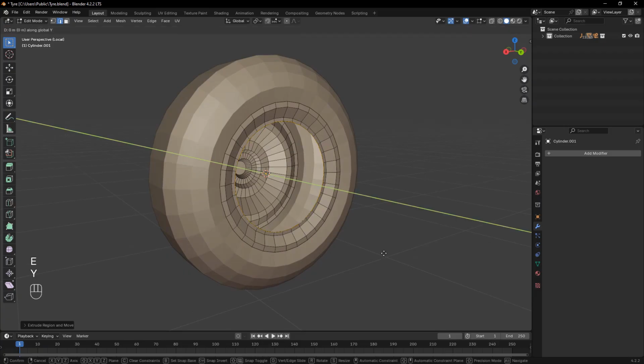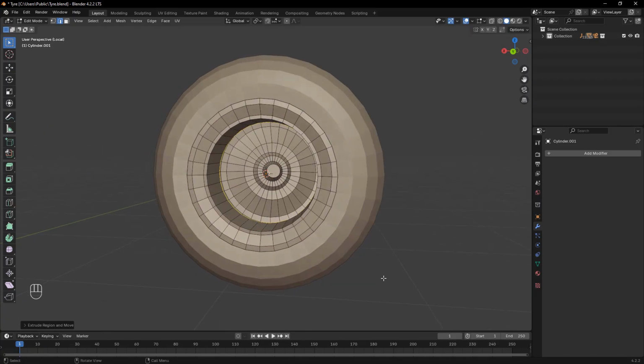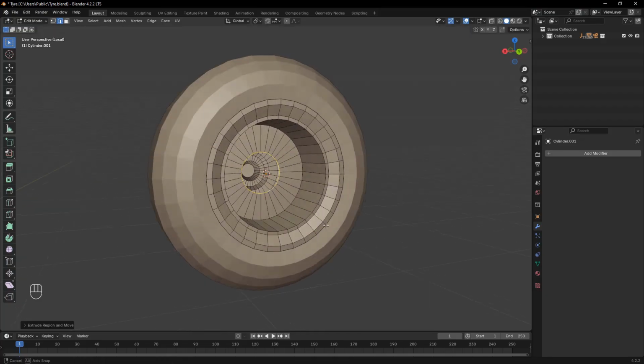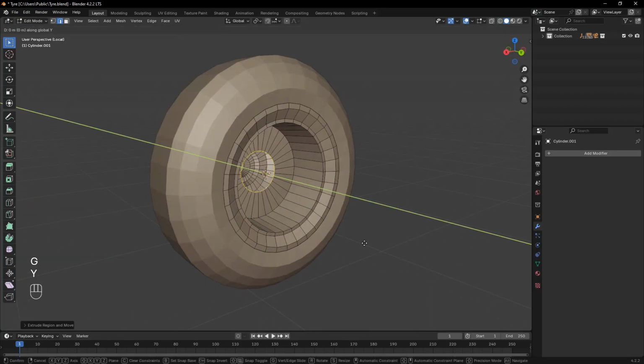To do this, select the inner edges, press delete, and remove the faces. Then, fill the gap with new geometry by selecting the edge loop and pressing F to create a new face.